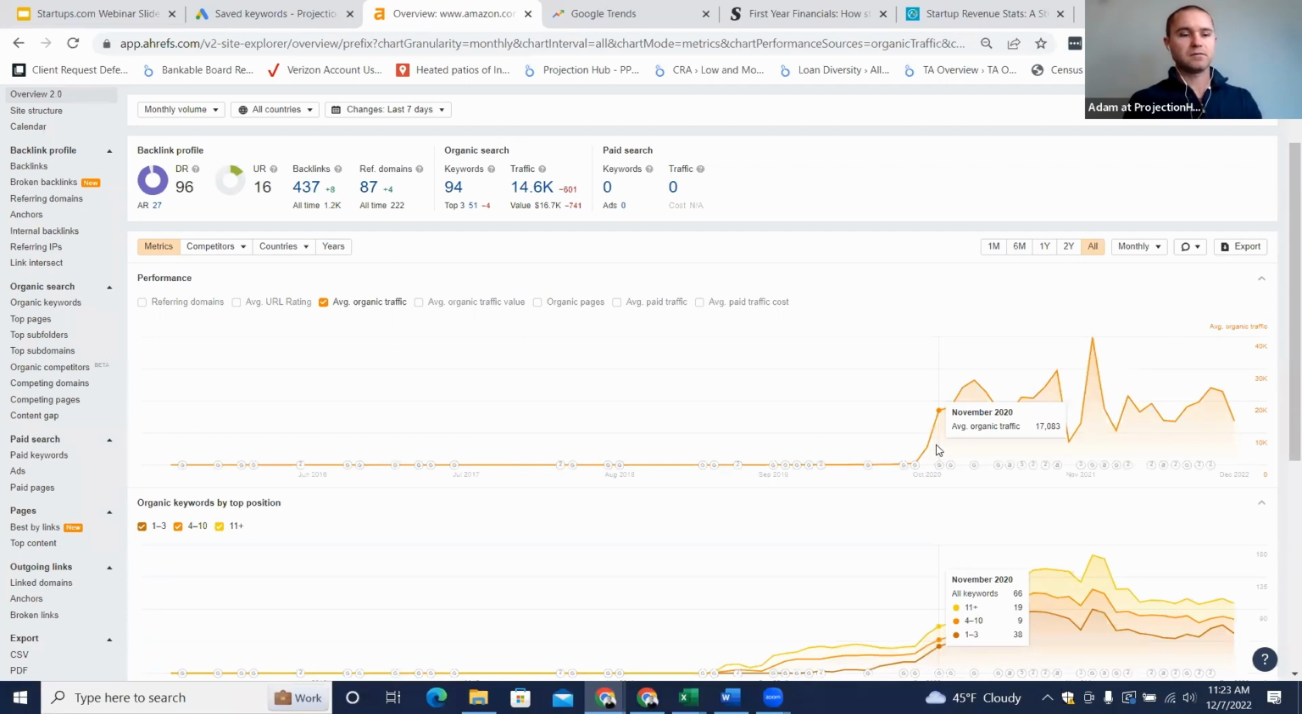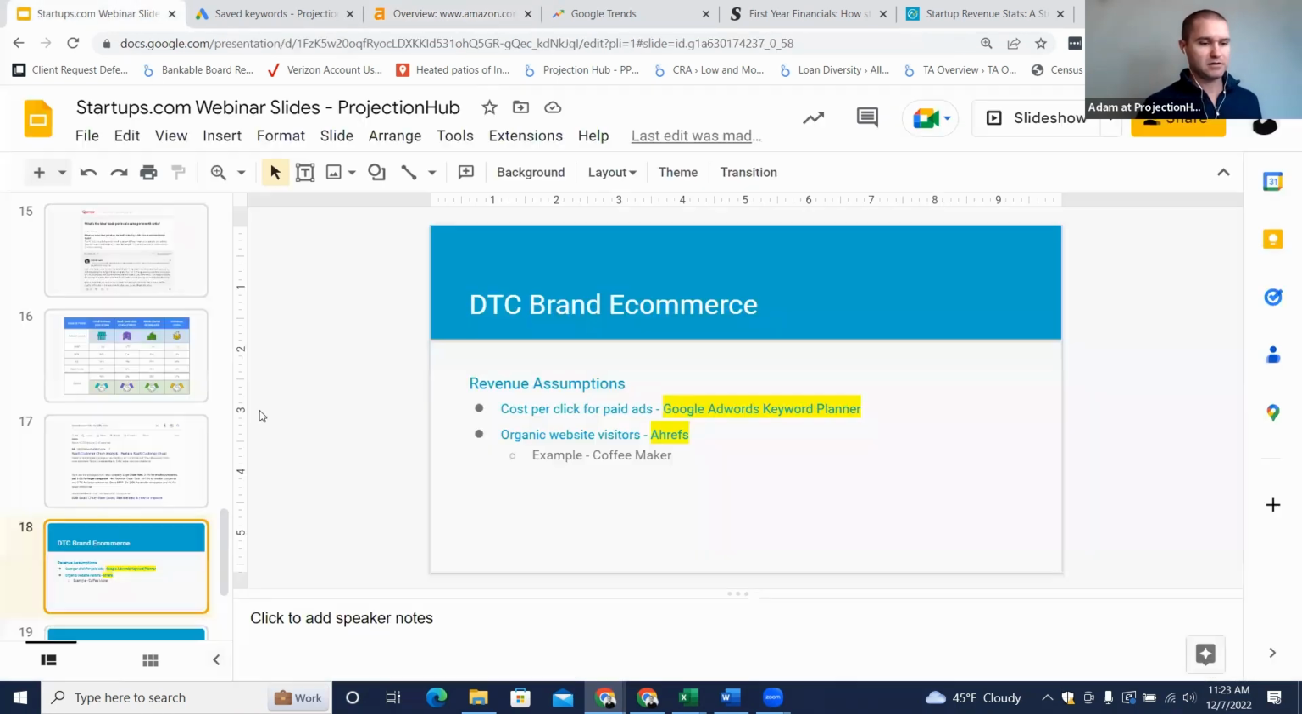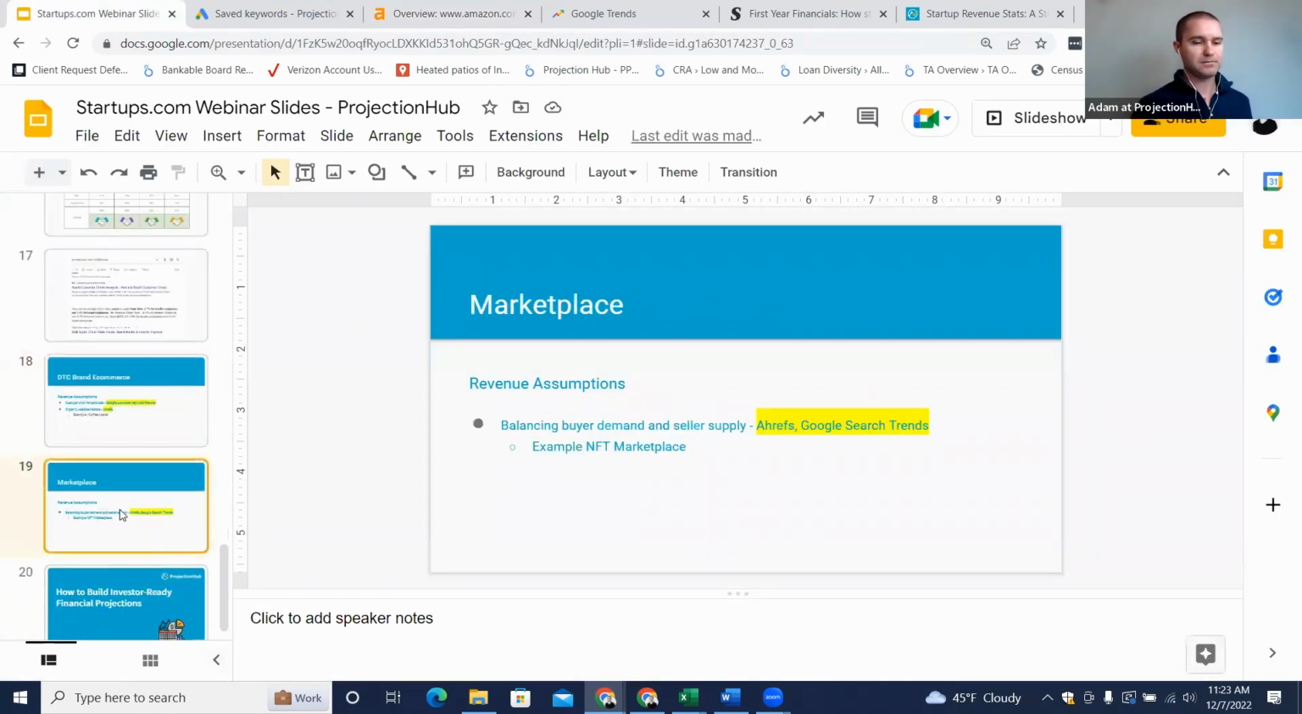Okay. We're going to look at a marketplace example. I want to show you just an idea of how, if you're building a marketplace, to get an idea of the buyer demand versus seller demand.